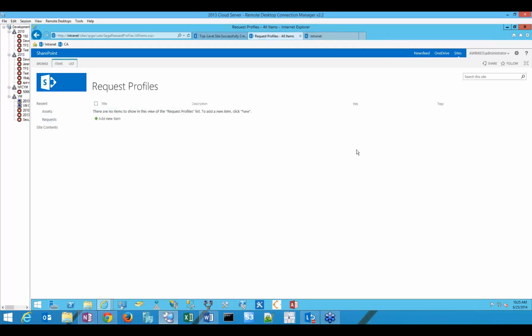So switching back to this, we're in the request profiles list, and this is a good time to point out that with all of our products, we try to integrate into the SharePoint interface as much as possible. So we utilize lists, so there's nothing new to learn, and the request profiles is one such item. So we're just going to simply add a new item to this request profiles list.